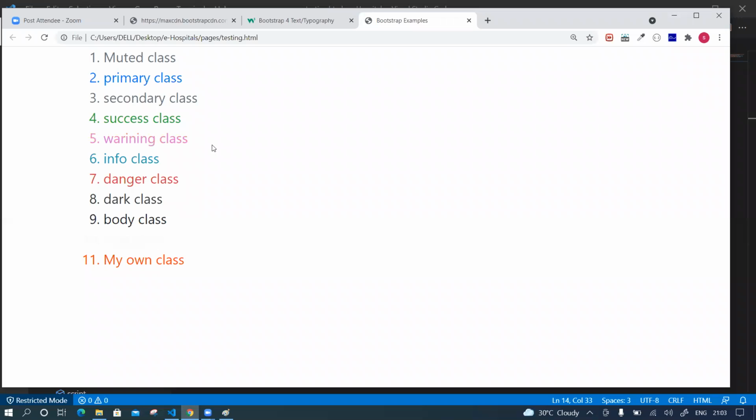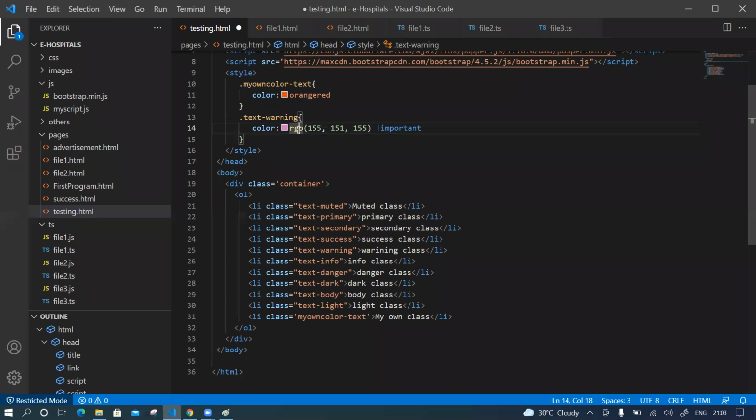I said clearly, right? Earlier we have seen one approach. Now we have seen one more approach. Normally it will apply. If it doesn't work, then you have to apply the important keyword. So now you understand the previous one and while using important.